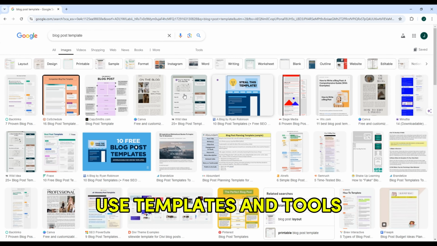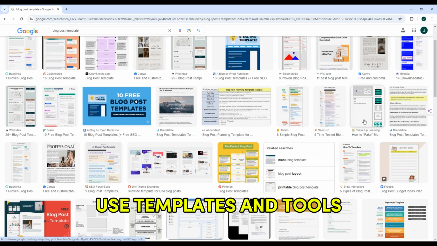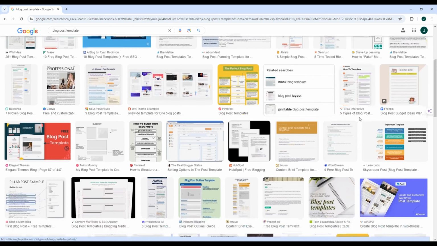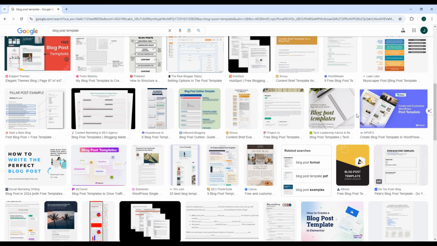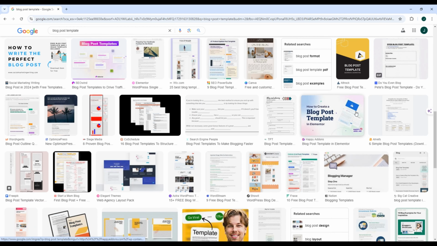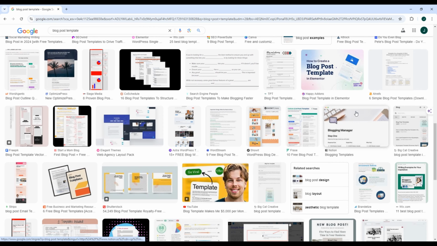Sixth, use templates and tools. Consider using blog post templates to streamline formatting. Additionally, AI writing tools can help generate ideas or content, but make sure to edit the output thoroughly.